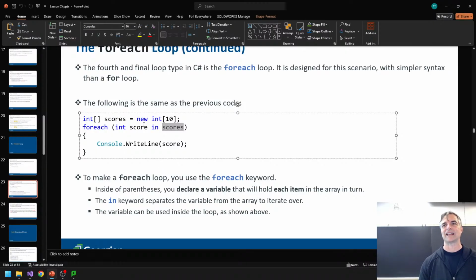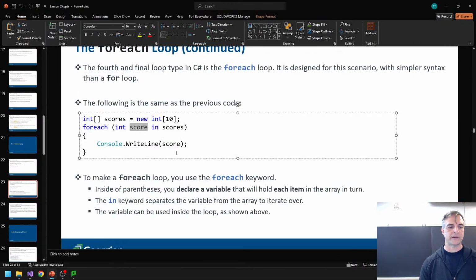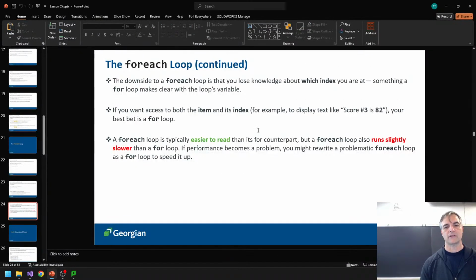This is indexless. I'm going through and I'm actually using the score as the element, which means when I loop through, I'm saying, okay, get the 0th element. That's for agility, right? And that's what I'm going to print out if I was going to do it this way for a for each loop, okay? So positives and negatives, and I talk about them here, right? If you want to use something like my score number 3 is 82, that's really a for loop type, okay?